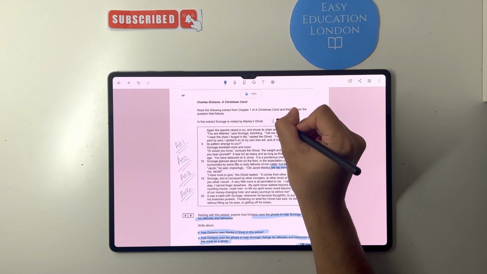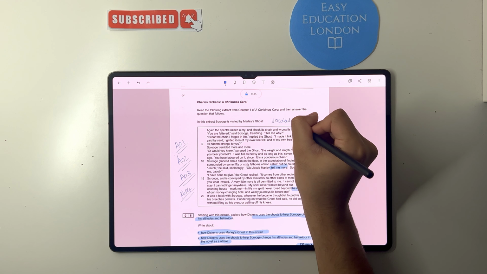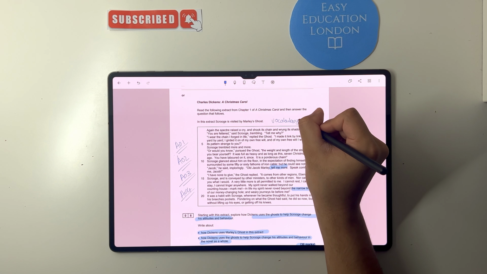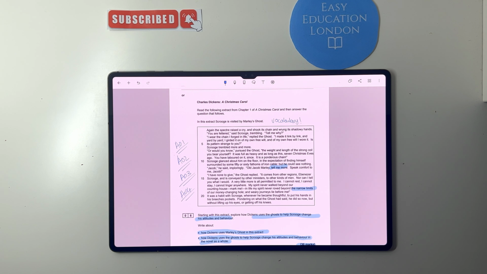So I'm going to just write this here. Vocabulary is important. It's important in language and literature. So you need to make sure you are using advanced vocabulary and sentence structures. So these are critical things you need to include when writing your essay. So these are, to be honest, some top tips and things for you to consider.